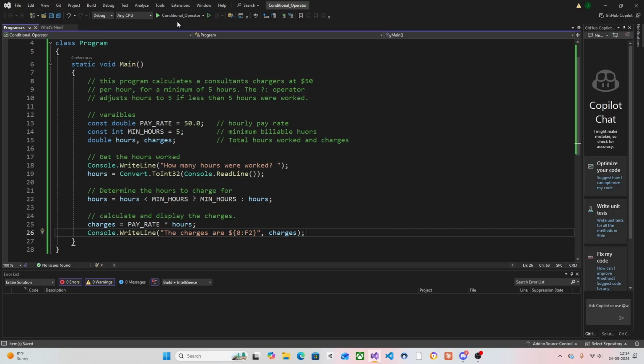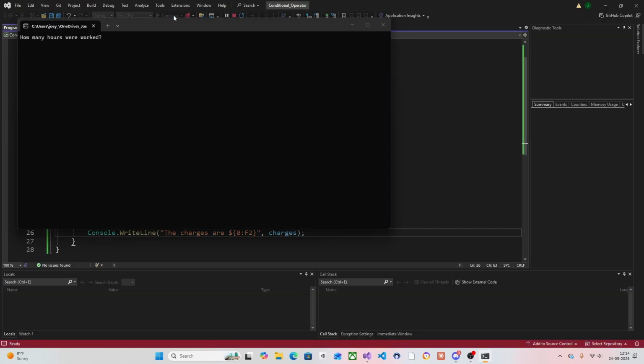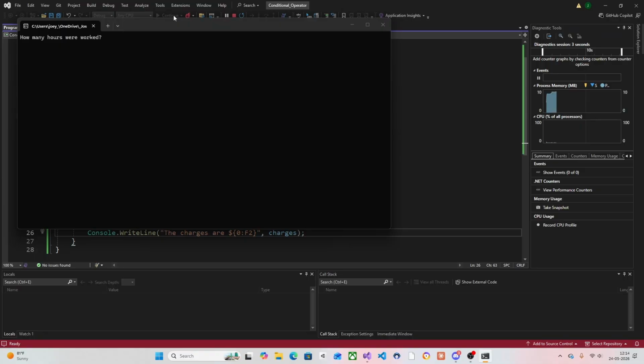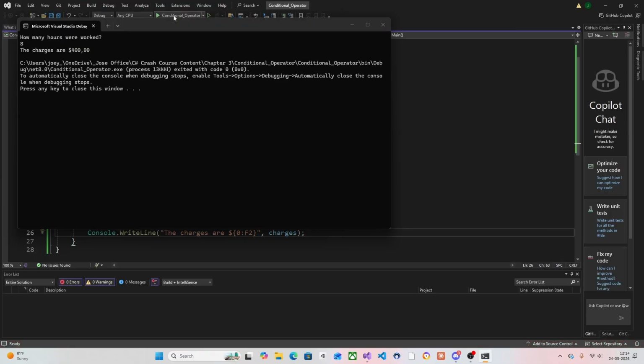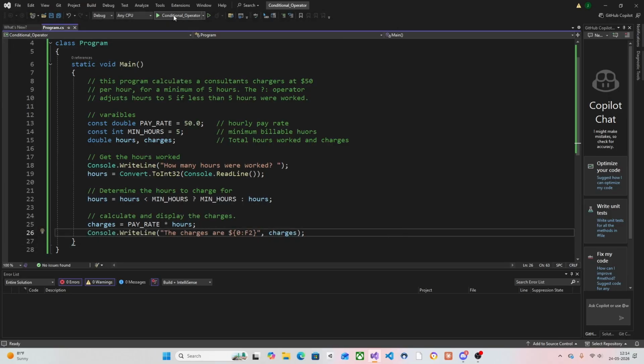Let's save the program, conditional operator. How many hours were worked? Let's say we worked for 8 hours, okay? That's $400. Cool. And that's how it is, guys. This is a demonstration of how the conditional operator works.